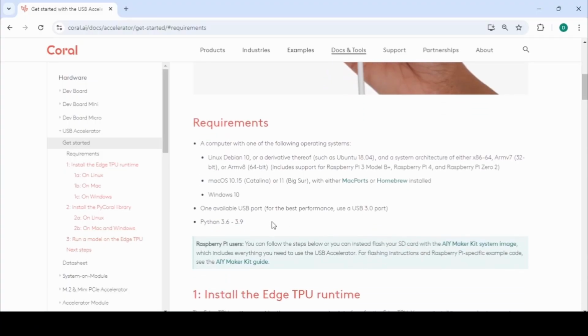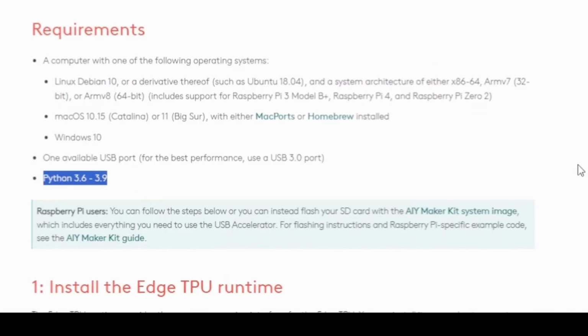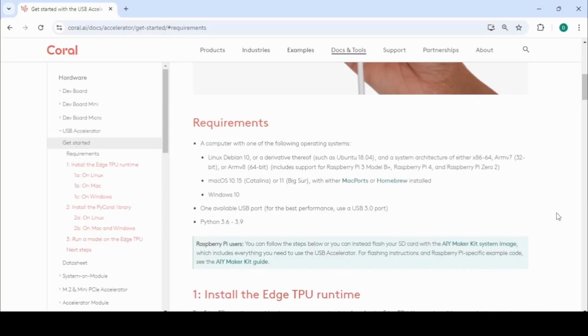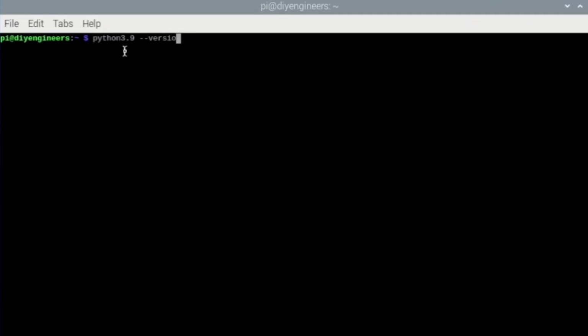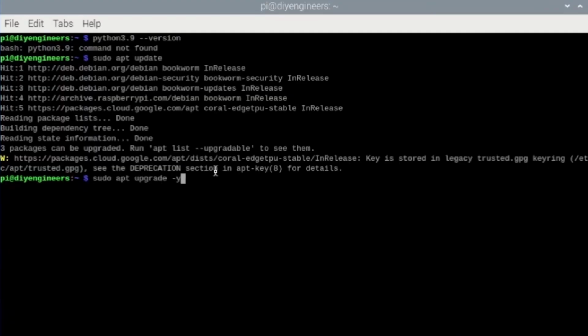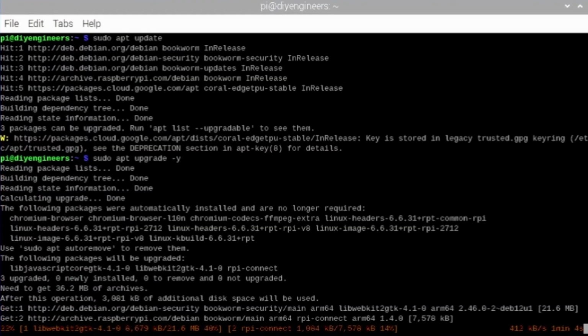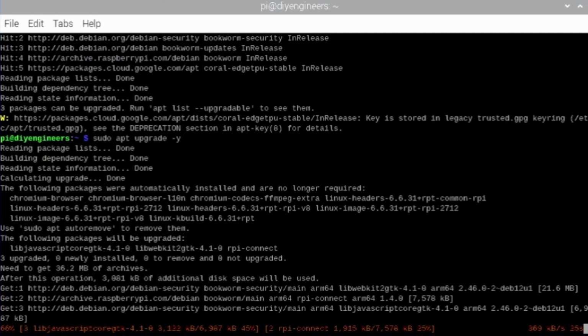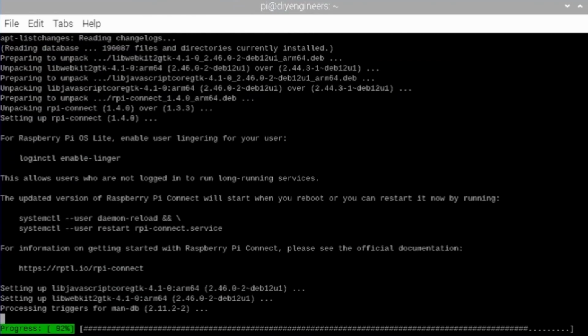With that done, as you can see, the requirements say that we have to run Python versions between 3.6 and 3.9. This is an older version of Python, so most likely you don't have it. Let's check. In my case, I'm running a newer Python version than 3.9 and see that it didn't find it. So I need to go ahead and get a few things installed. I'm going to run update, then upgrade, and then after this runs we'll install a few critical packages.